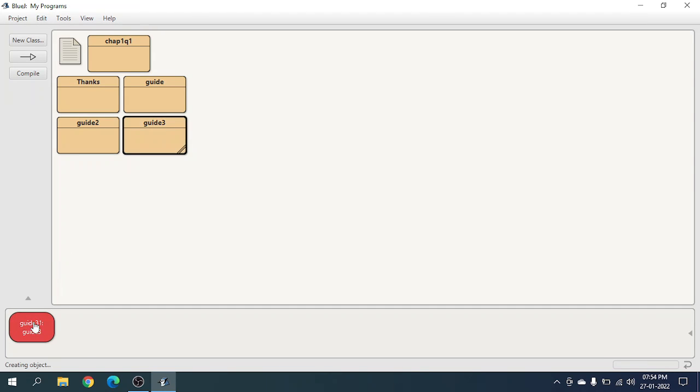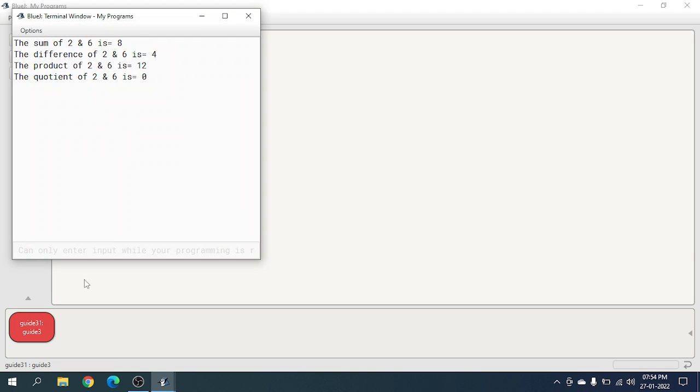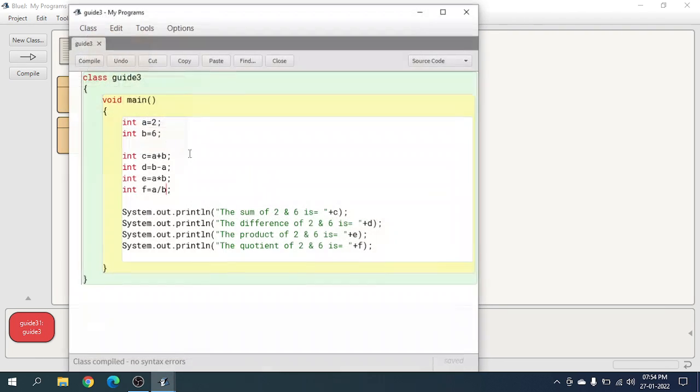3, 2, 1. Wait, what? Okay, it's just showing the first integer number. Okay, I understood. Just because we put integer, this is a good thing that I should show you. In BlueJ, just because we put integer over here, it's going to show only the integer part of the number.